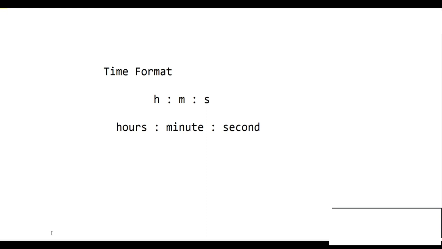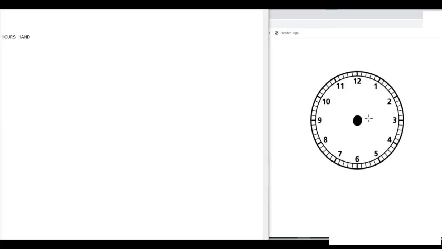We can get our time using JavaScript in the format H, M and S, that is, H is hour, M is minute, S is second. So we can calculate the degree of rotation for H hours, the degree of rotation for M minutes, and the degree of rotation for S seconds. Let's analyze the movement of the hours hand first.